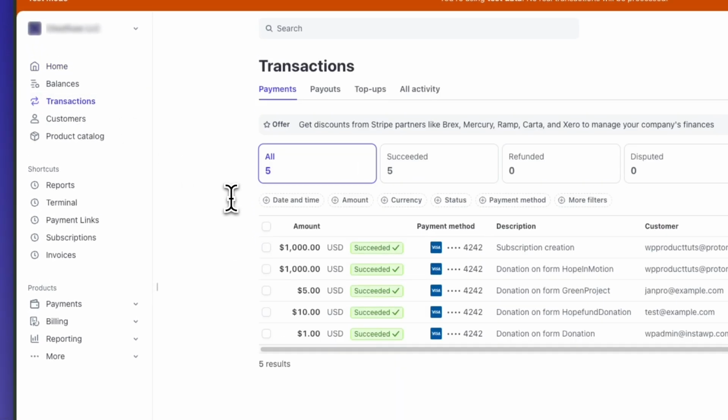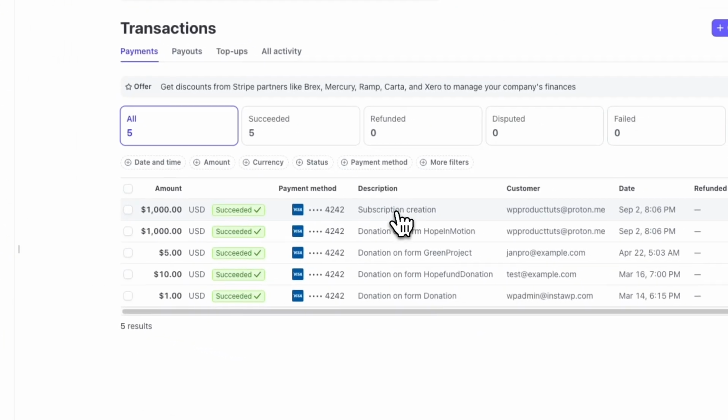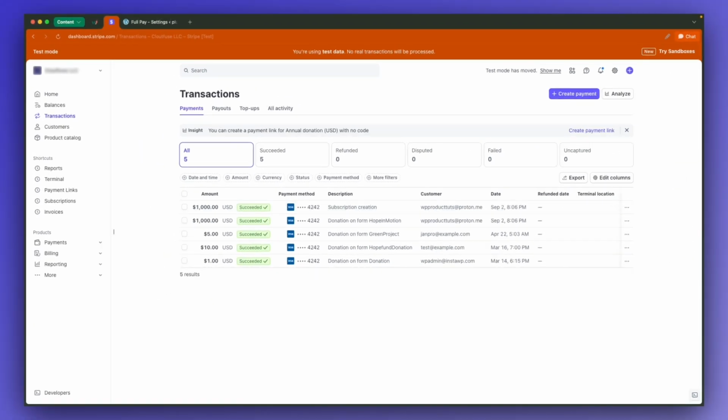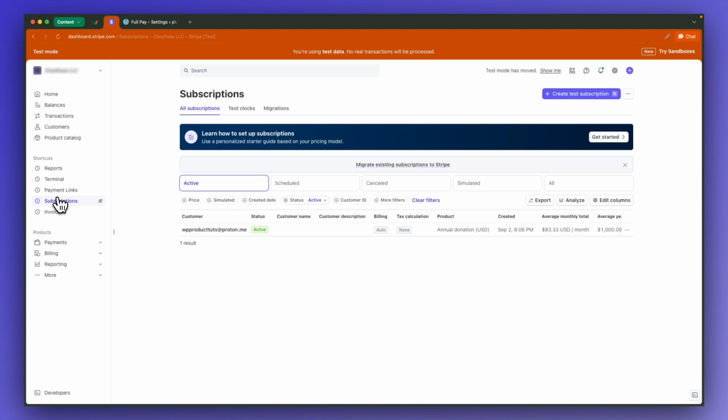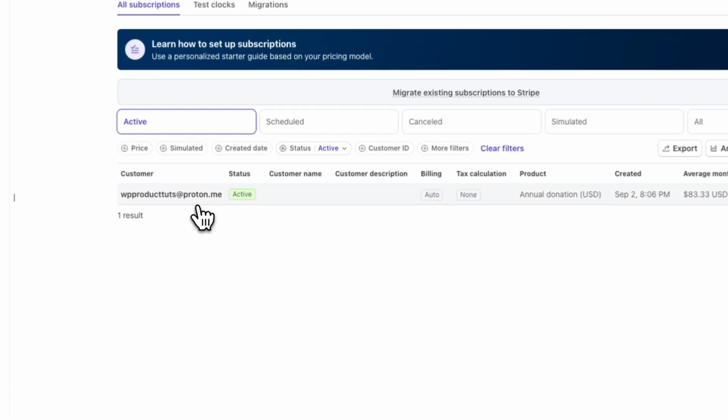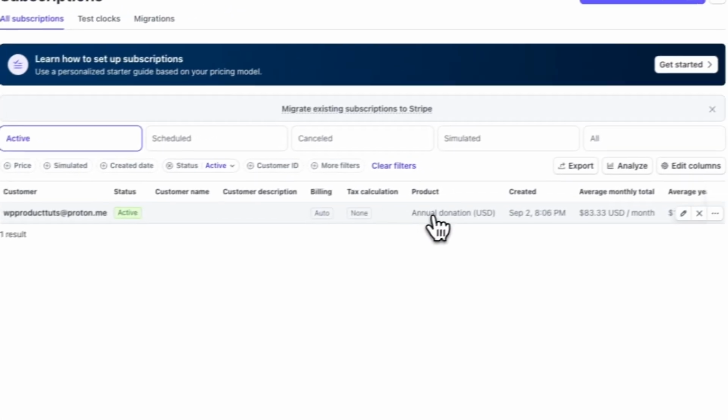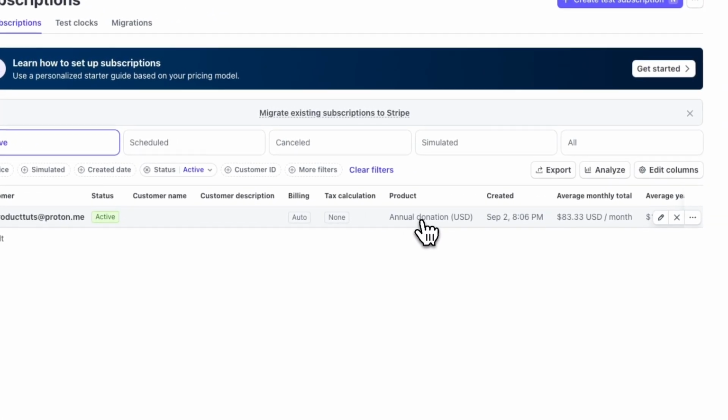If we take a look at the first transaction on this list for $1,000, now if we look at the description, we'll see that a subscription was created for this transaction. And if we go to our subscription tab in Stripe, we're going to see the details of this subscription. So here we have the customer, it's active, and the product is an annual donation billed in US dollars.